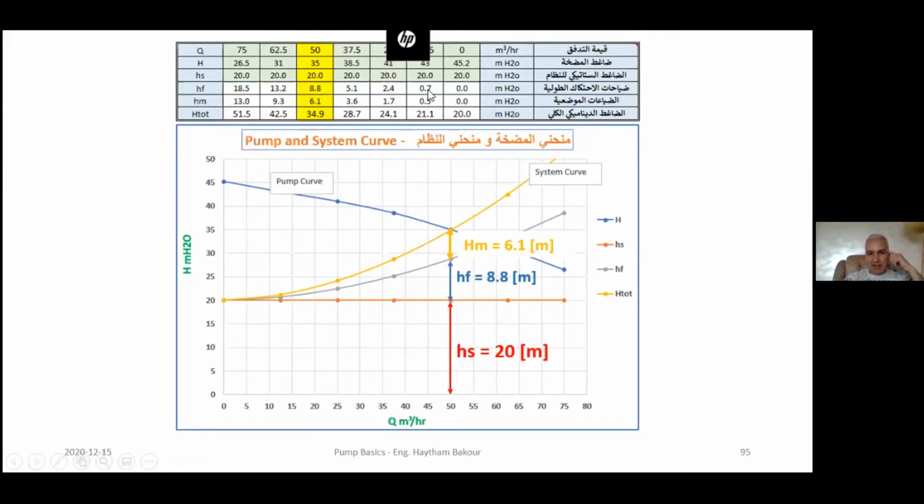Sorry for this. So you can see here the value, which is 0.7, while the HM is 0.5. And you can see here the H total is 20 plus 0.7 plus 0.5, which is 21.1. So let's talk about the flow rate, which is after that.